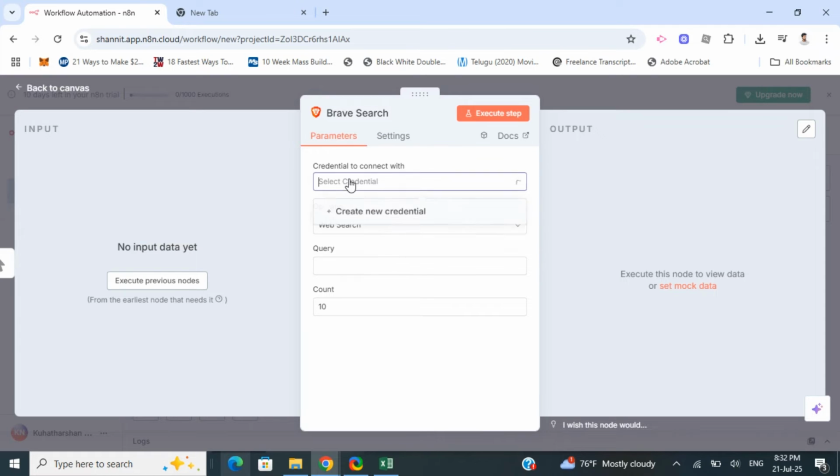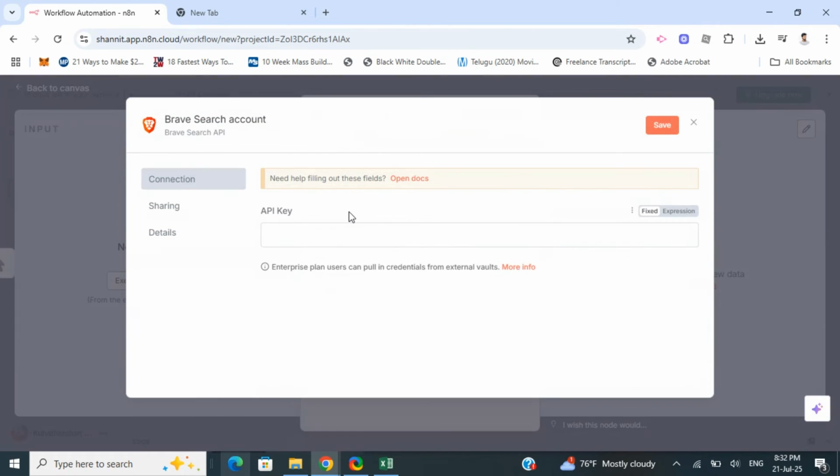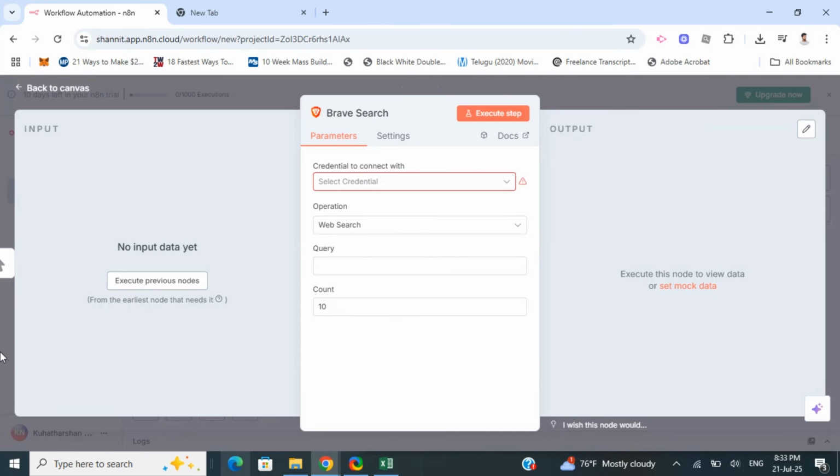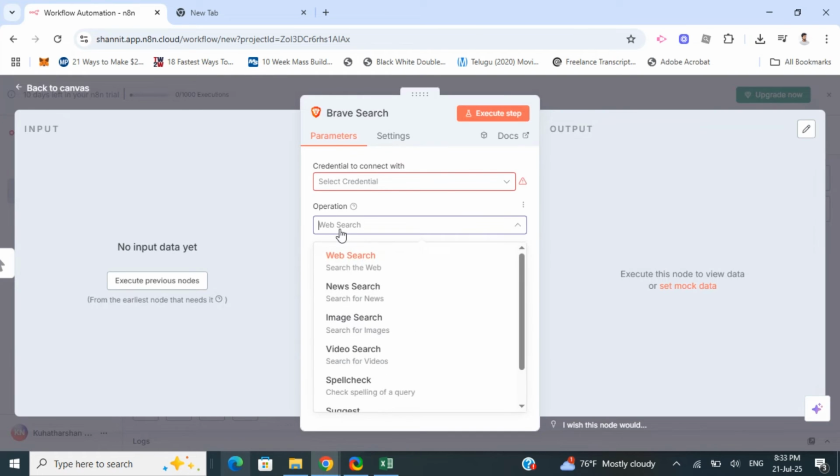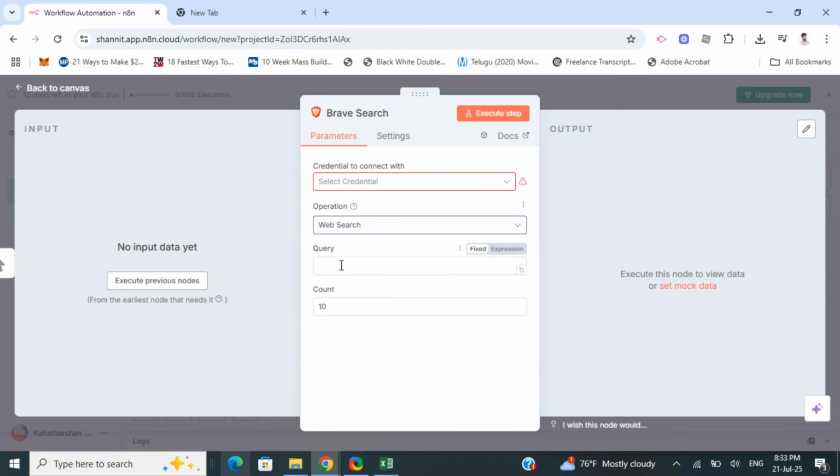For the credentials, you're going to click on it and then select Create new credentials. For this, you might need the API key, so plug in the API key from Brave, and then hit Save. Once that's done, for the operation, you can choose what you want to do with it. For example, here I want a web search, so do the web search, and then the query, and then you can set a count for this.